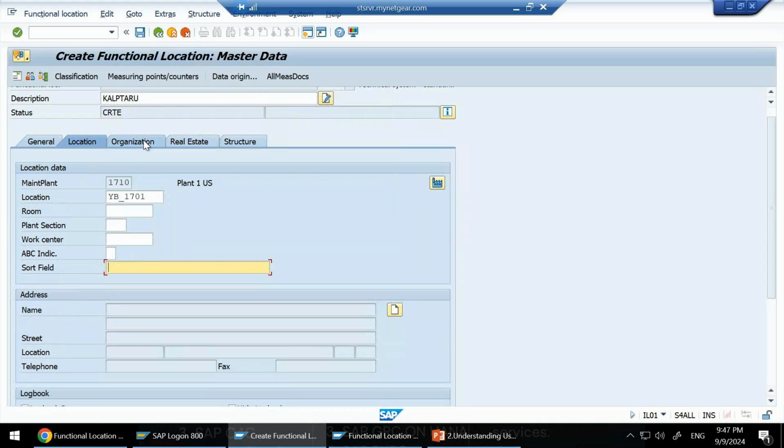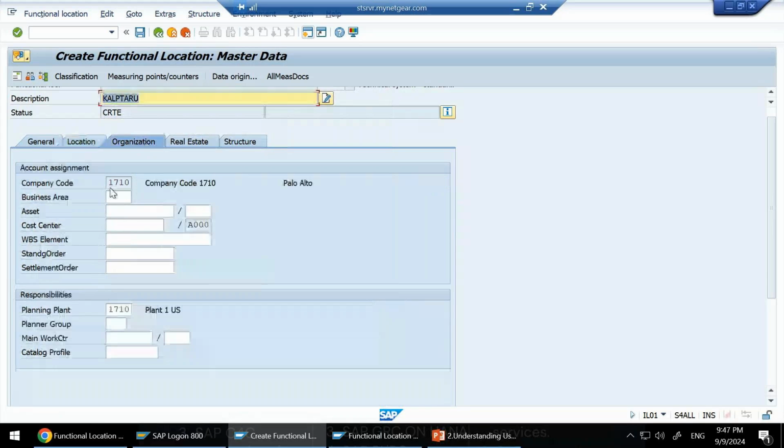Organization structure, it is coming under the company code 1710. What is the business area, and here is the asset number. So with reference to this equipment, what is my asset number? Okay, cost center: whatever maintenance will happen for this functional location, where exactly my cost will be consumed. So that cost center we use here.